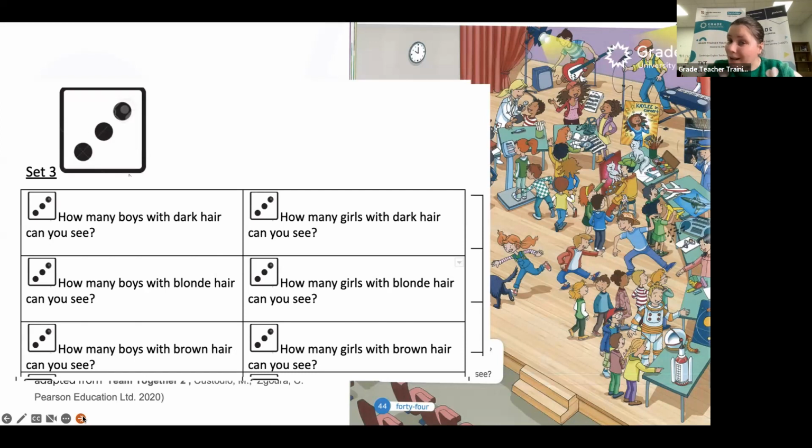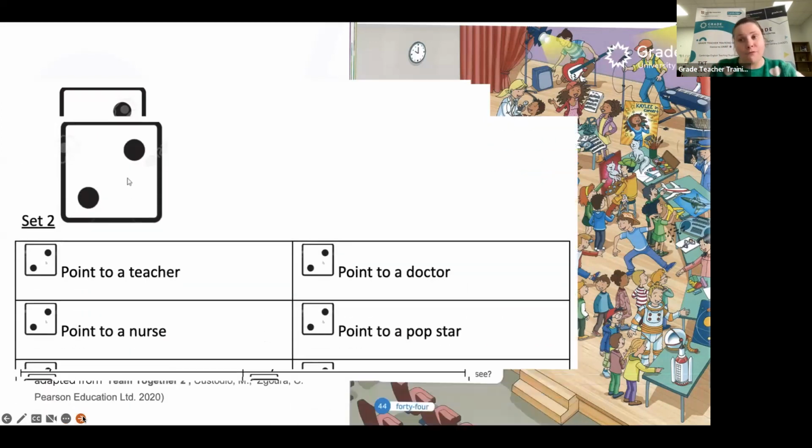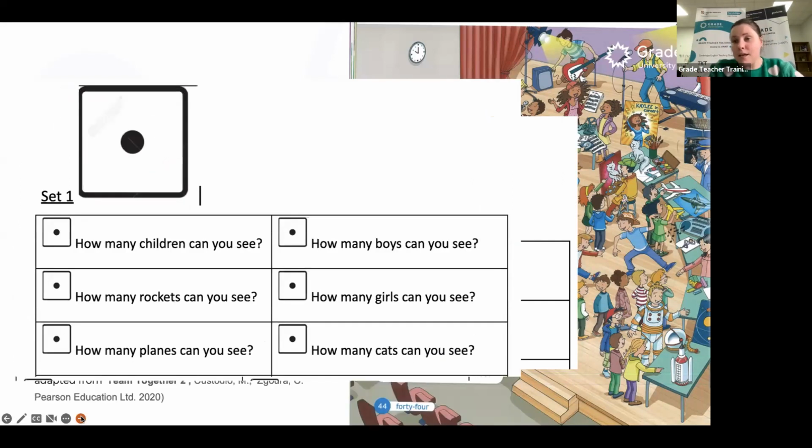It's all about structures. If they roll, for example, 2 on the dice, we revise jobs, but also imperatives. Point to a doctor, point to a pop star, and they've got a set of different tasks. If they get 1, we practice plural forms. How many boys can you see? Yeah, I can see 3 boys. Or I can see 5 girls, I can see 2 rockets.